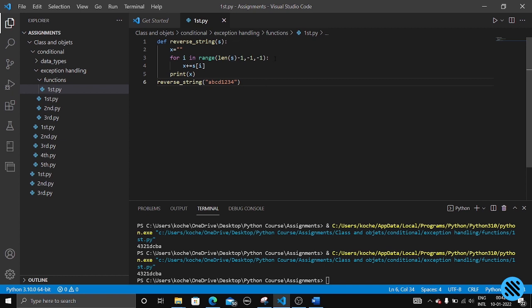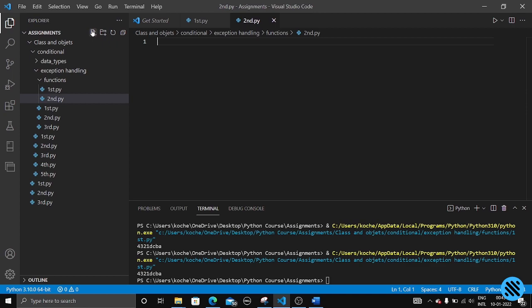So what is happening here is, we are taking x equal to an empty string, x plus equal to s of i, that is nothing but x equal to x plus s of i. What is the i value? 7. What is the 7th index? 4. So initially it has appended 4 to the string. Next it will append 3 2 1 d c b a. So this is how you reverse the string, and this is the function to do that. And let us go to the second one.